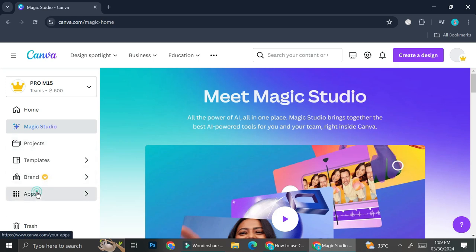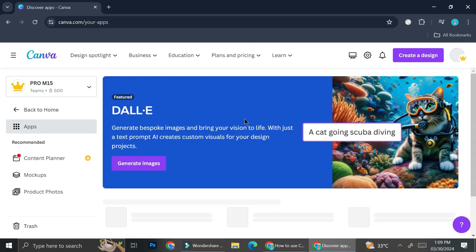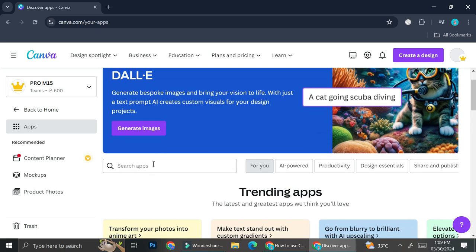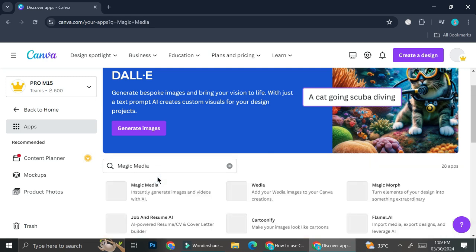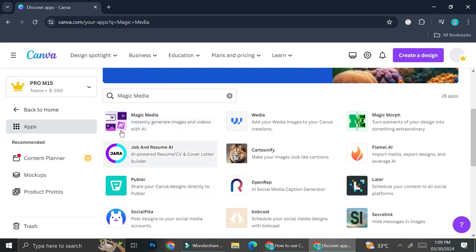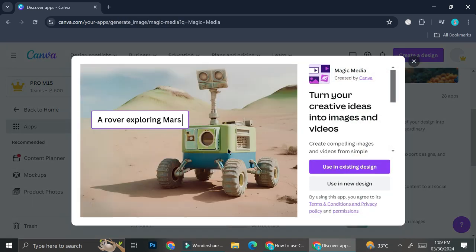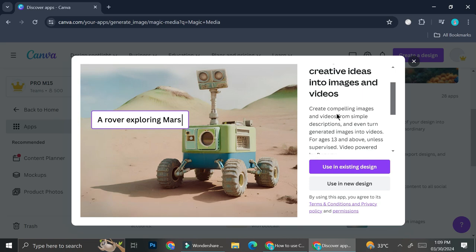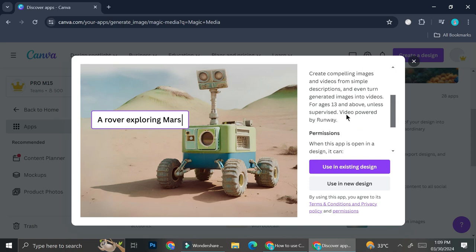Now we're going to go to this apps section on Canva, and we're going to search for an app called Magic Media. This is the AI app that we're going to play around with for today. This is the app, so I'm going to go ahead and click on it. It says here that you can turn your creative ideas into images and videos. You can create compelling images and videos from simple descriptions, and even turn generated images into videos.